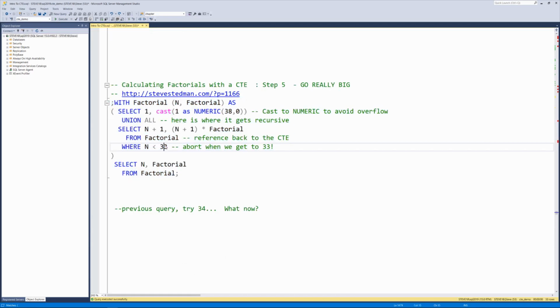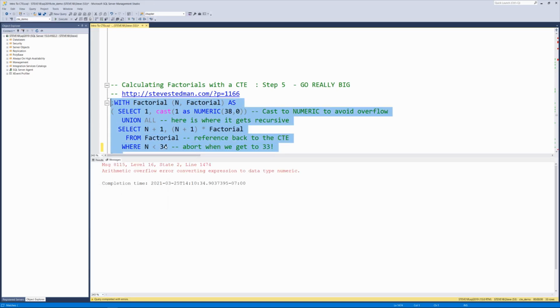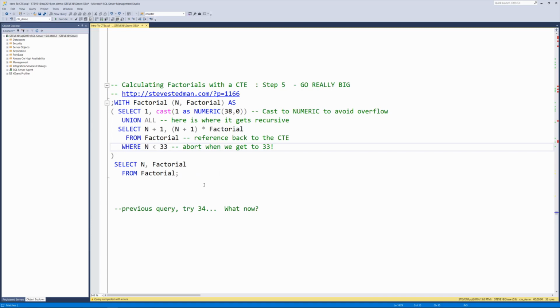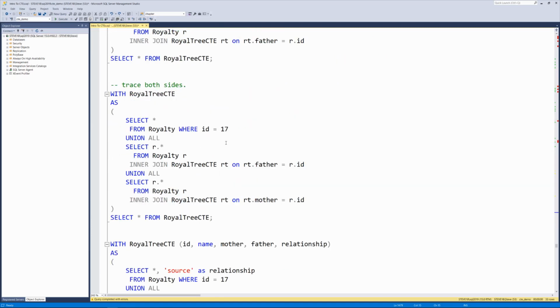If we try going to 34, well, I think at this point that's where we overflow the numeric value. Yep, same issue. So we hit the limits of the data types pretty darn quick when we're doing things like factorial. Okay, so now we're going to come back to the royal tree CTE that we're looking at.